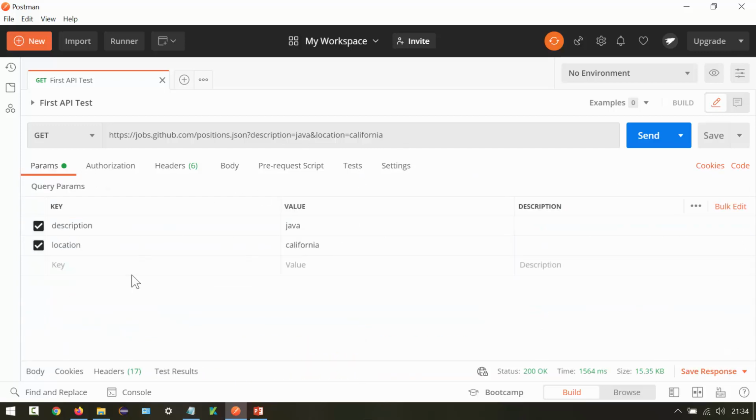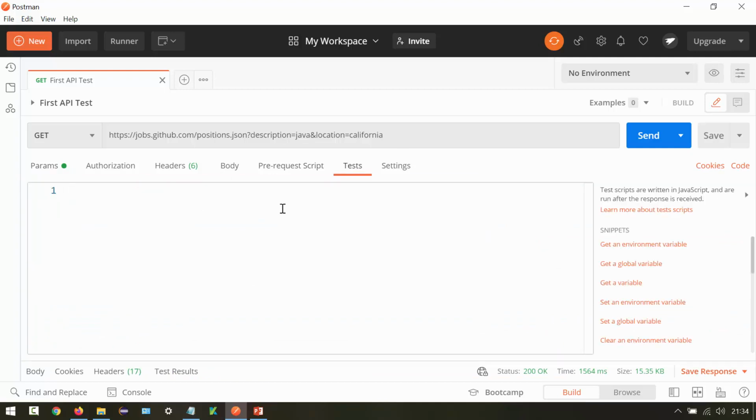So this is the request, and then we have the test area. This is where we are going to write our first test. A request can have multiple tests, and all the tests we can write here. Postman tests are written in JavaScript.